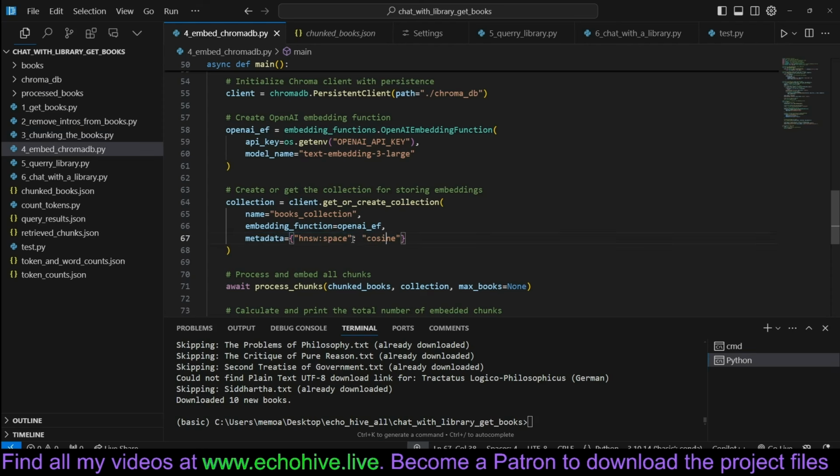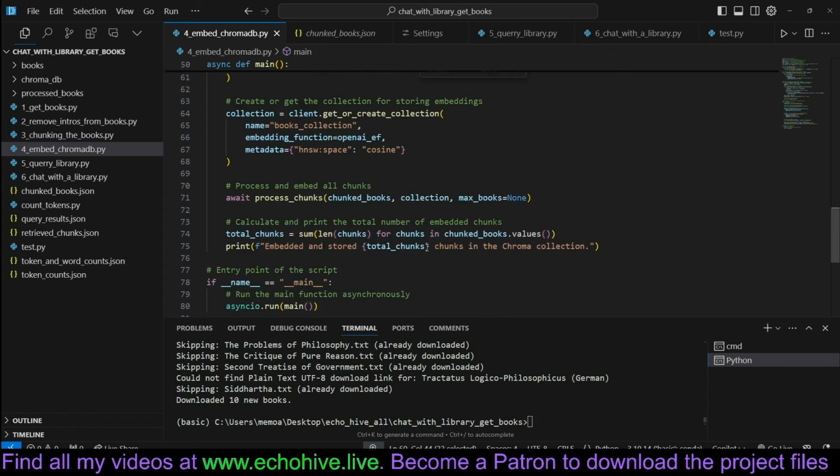I wanted to use cosine similarity, but I think they use something like TF or something by default. I don't know which one is best. I just always heard cosine is a good way to go. So this is in the documentation. And we are passing the embedding function and naming this the book collection, the embedding function being text embedding.